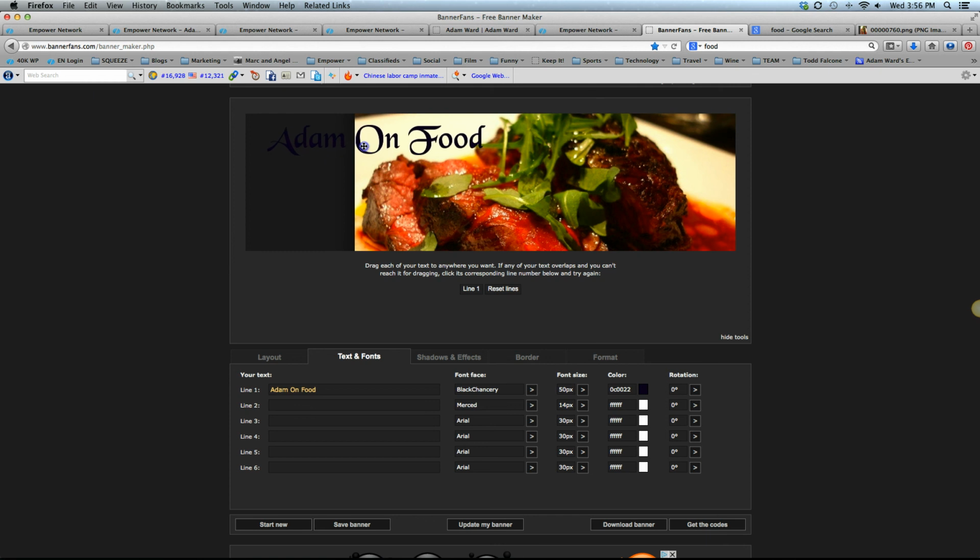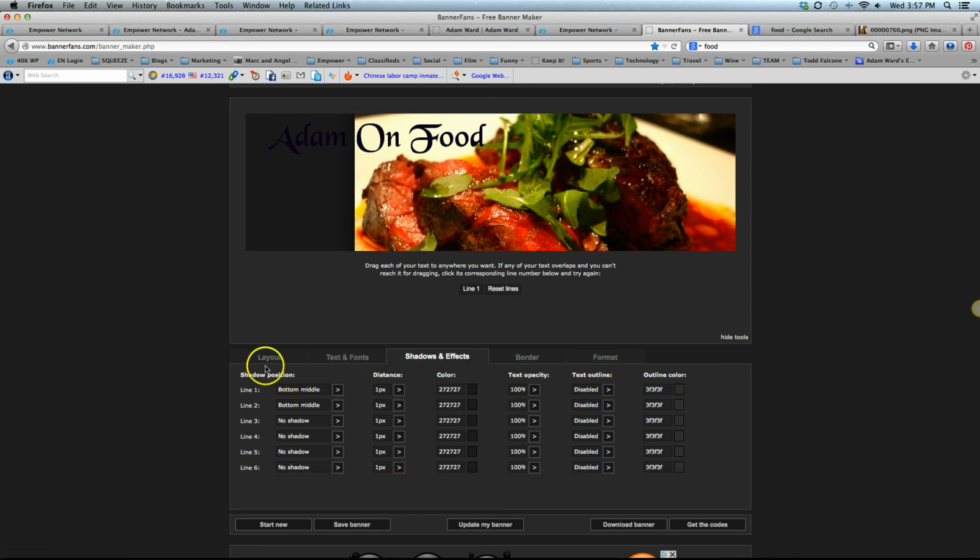and so let me just put that right there, and you can see that you can't really see that so well. So I do believe, let's see, shadow and effects. There's all types of options in here that you can use. So let's take that shadow and make it white. And update.